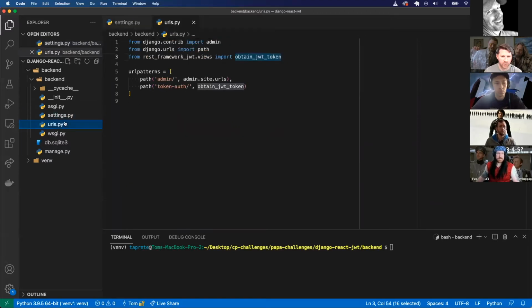All right. And then in our URLs, I added this obtain JWT token, which is a built-in view method that comes from the Django REST framework JWT package.